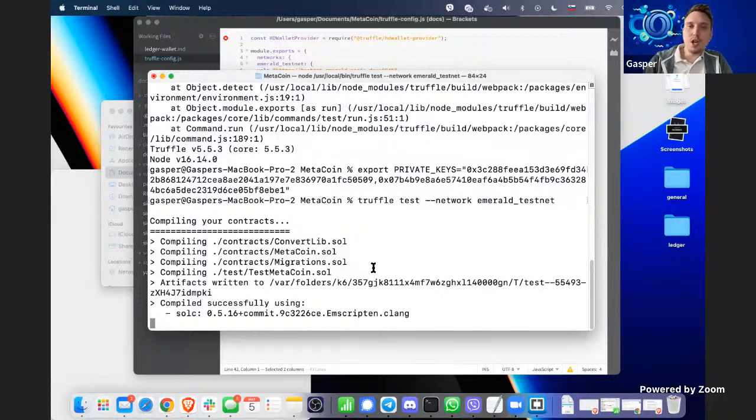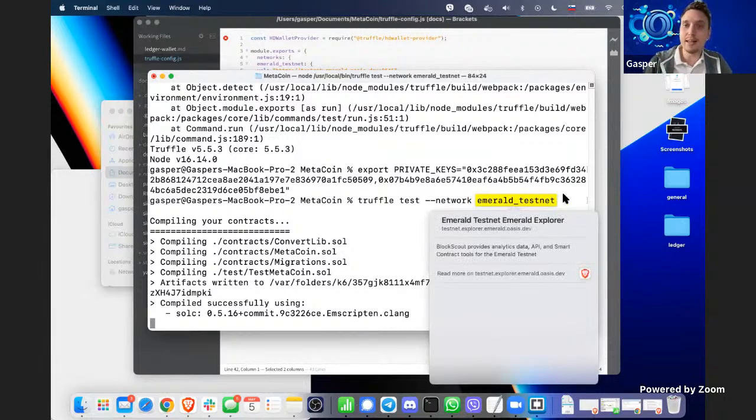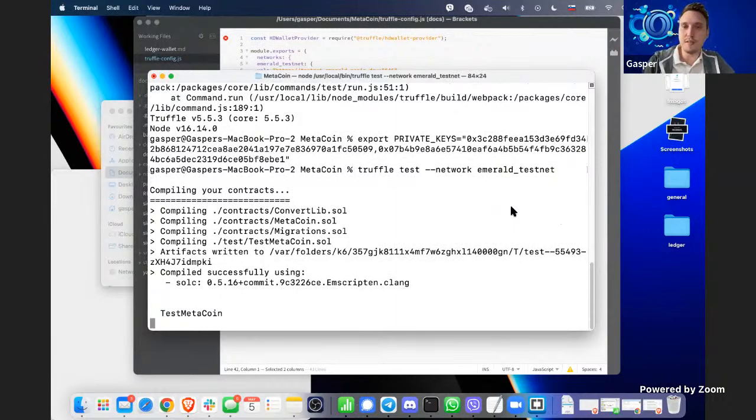So essentially what we needed here was just reconfiguring our truffle config.js file and executing the truffle test network. And this is the destination network that you can find inside this configuration file. For this example, we had to export private keys because now we will use these private keys to test smart contracts.